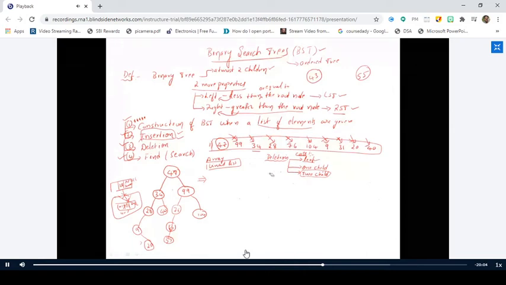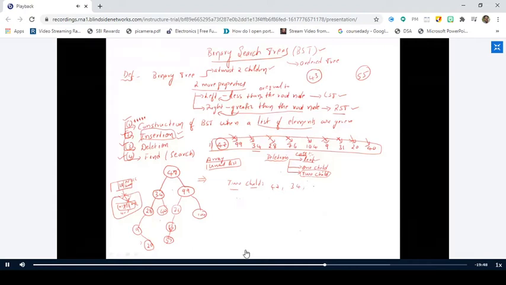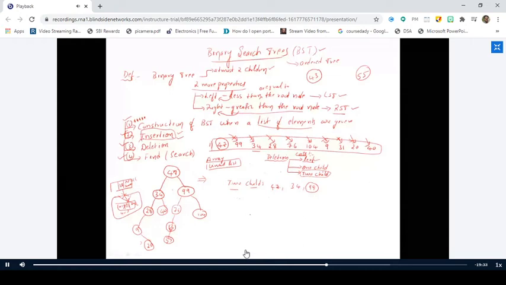Right. Now, can anybody tell me what are the nodes with 2 children? 47, 34, 99. Only 3 nodes, right? Yes, sir. So let us delete 99. Let us take an example of deleting node 99.